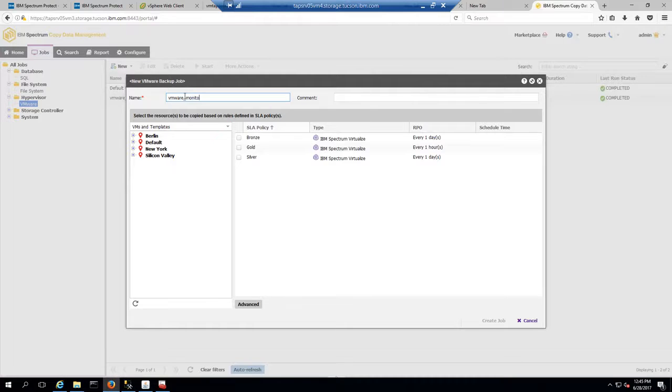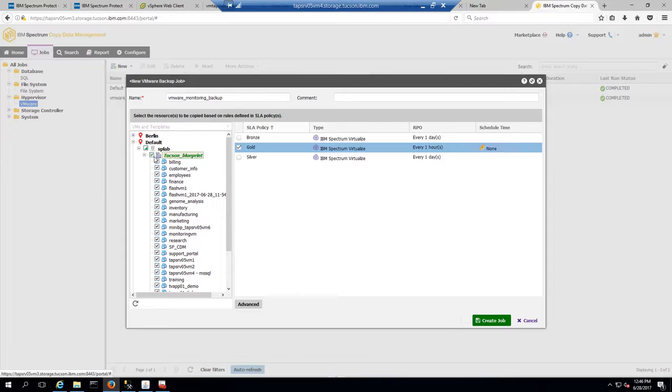We'll call it the monitoring VM. We're going to use our default environment here. And I'm going to go out. You can see we have the Tucson blueprints. I'm going to give this job a gold level so that they can create every hour. Okay, and instead of backing up the entire data center, I just want to back up this particular VM.